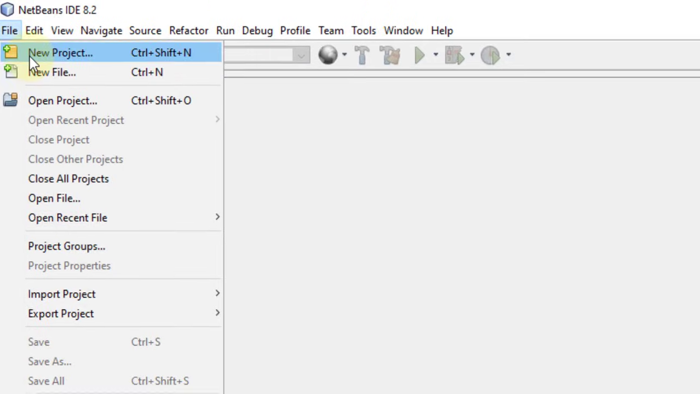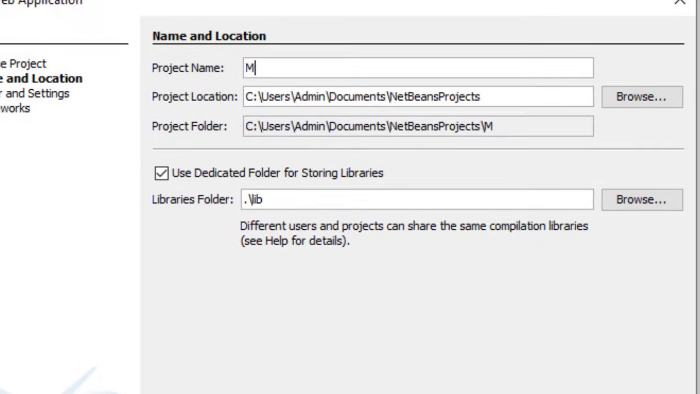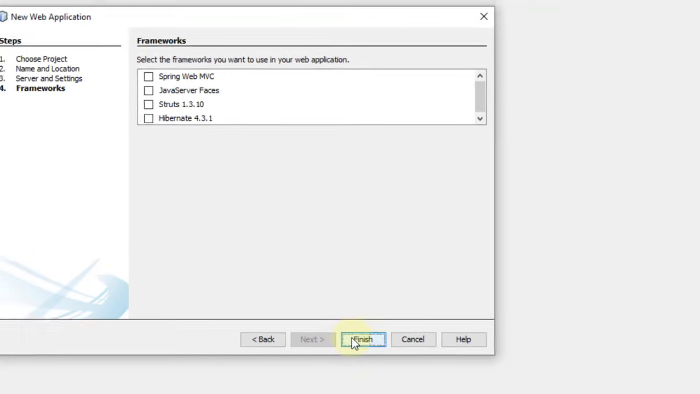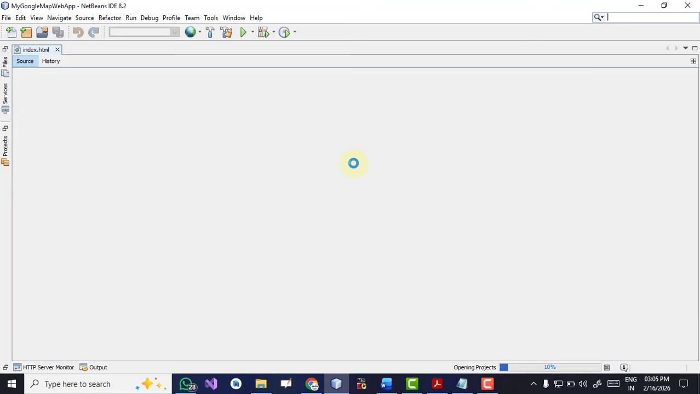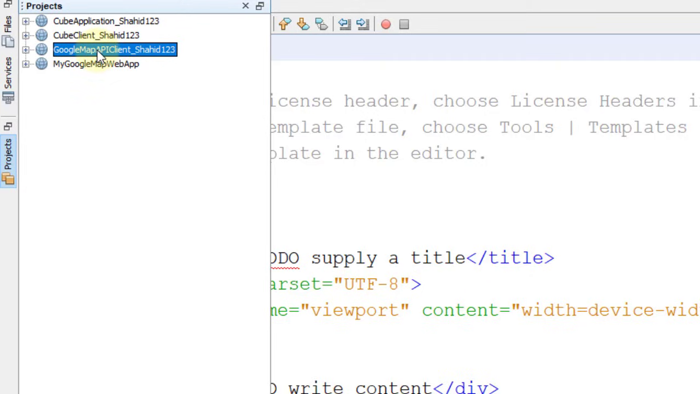Go to File, New, Java Web Application. Now I'm giving the name as My Google Map web app. So this is the name of my project. Next, we have to select the GlassFish server. Next, and then Finish. This will create a web application. Just wait. Now we can see here we have our project, my Google Map web application.